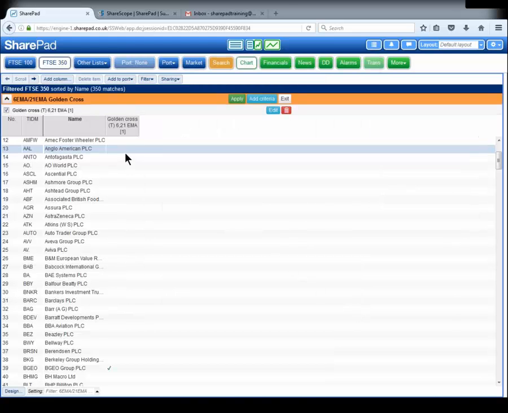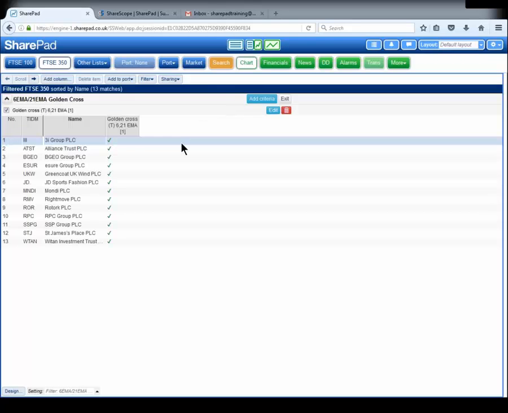And what you can see is that my column has been added, my golden cross column, and we actually have 1 tick in the column to indicate that a cross has happened for BGEO group. And at the top of the filter you can see we have our main bars turned orange, and we now have an apply button. When we click on apply, it applies the filter and reduces the list of shares down to, in this case, 13.